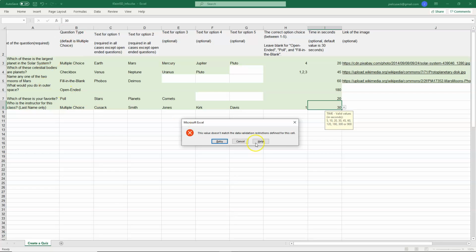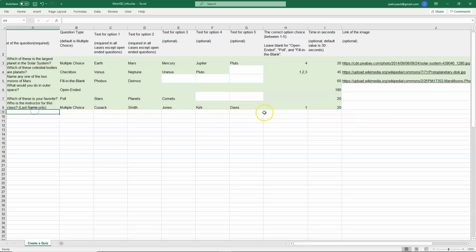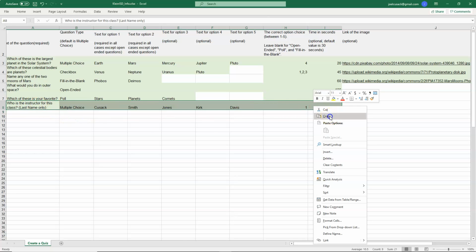The 20 seconds or 30 seconds is just a timer. You really don't get punished for running out of time. You know, it's a game. So the next thing I do is I'm going to copy this.